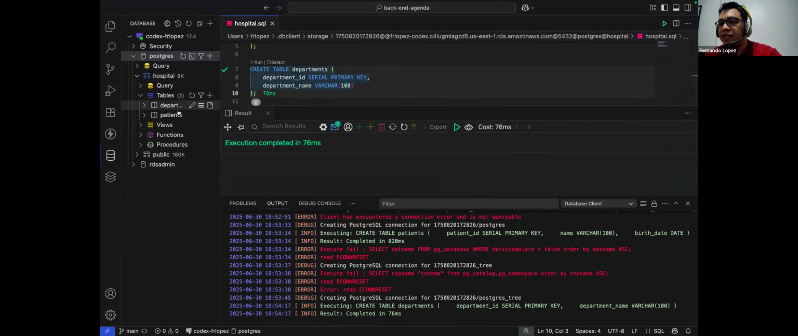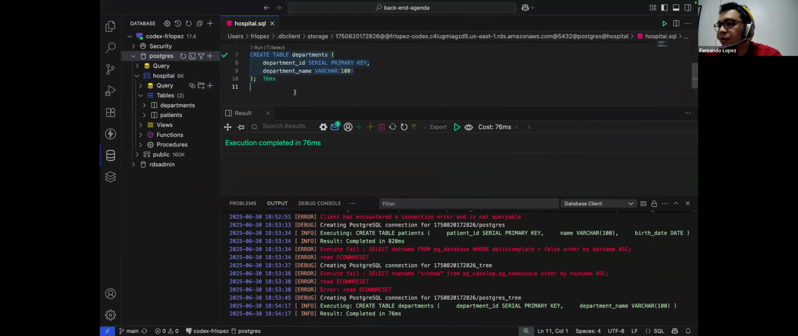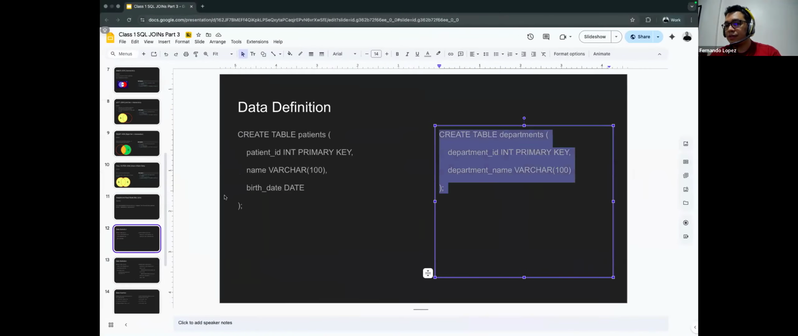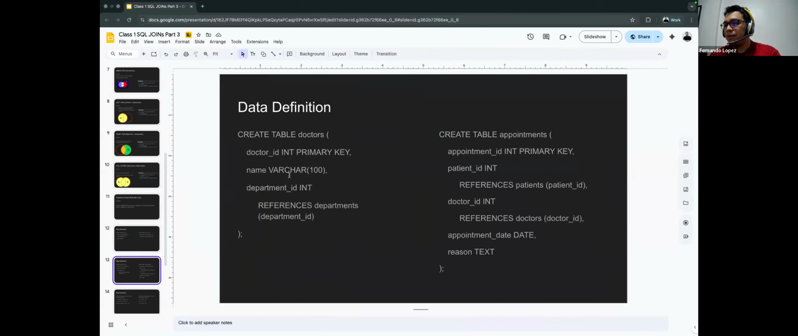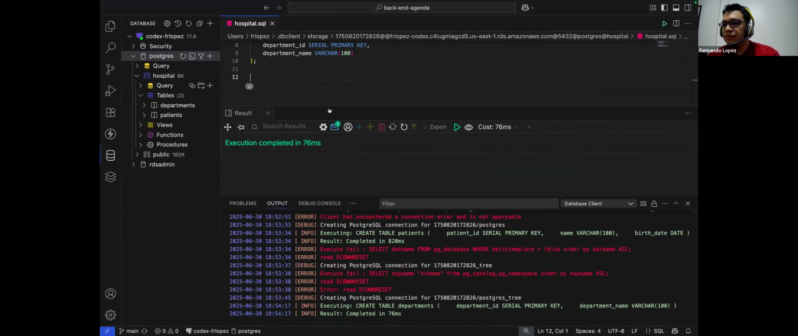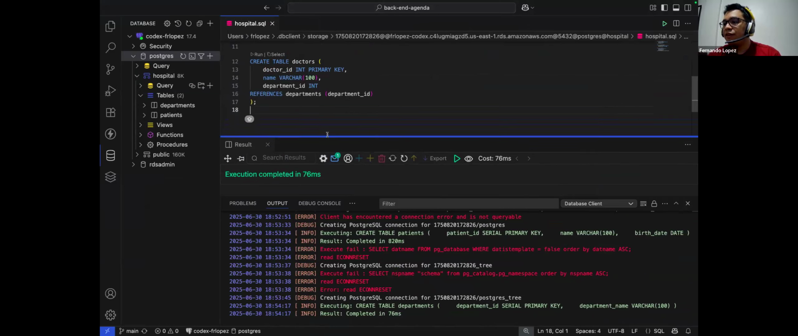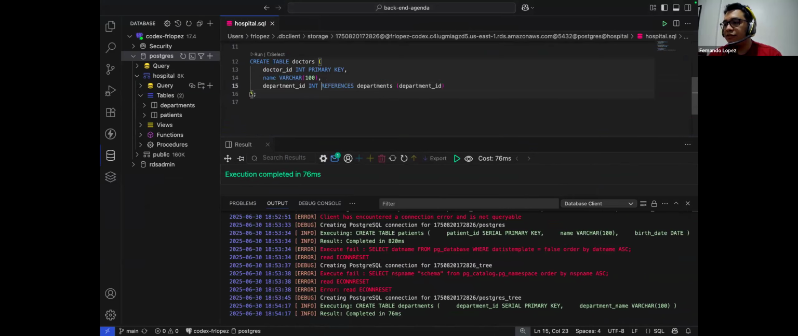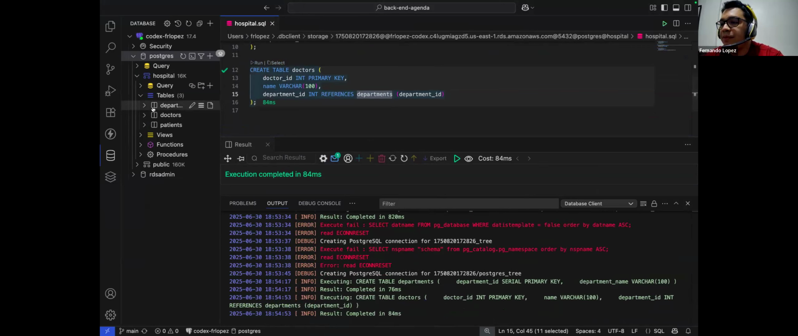Great. Now, as you see, I have the table of department. And as you see, everything is inside of the hospital schema. Okay, let's continue with the next table. The next table will be the doctor's table. Now, in the doctor's table, we have a reference. So this is a foreign key for the table of department. Now we have the department table here, and the doctor table, and the patients.